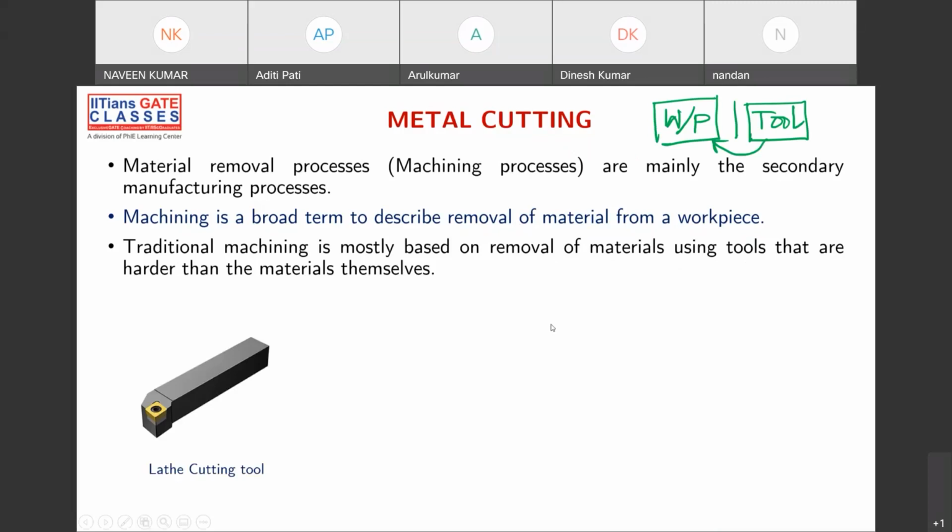So this is a lathe cutting tool. If you see, this is called an insert. It has some specific geometries on that insert, so that your cutting operation is done with minimum power. That's it.